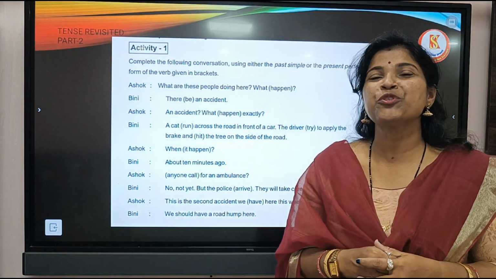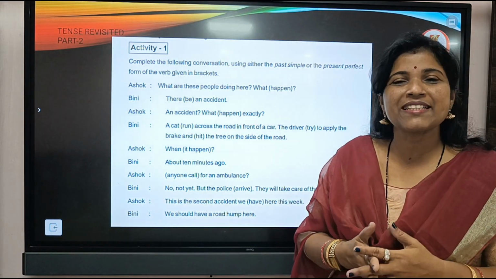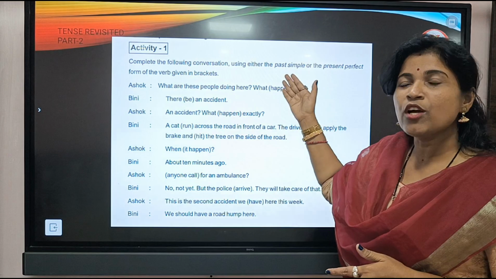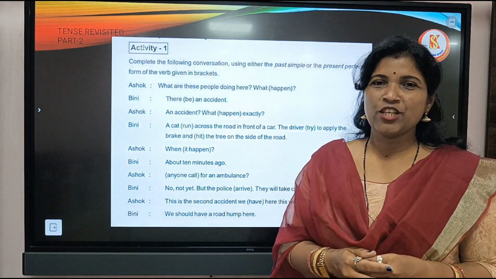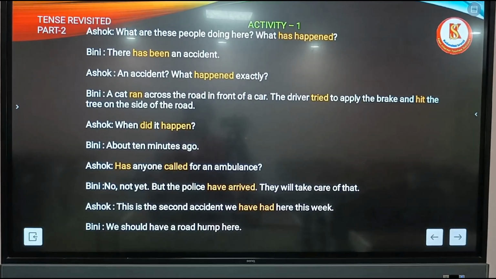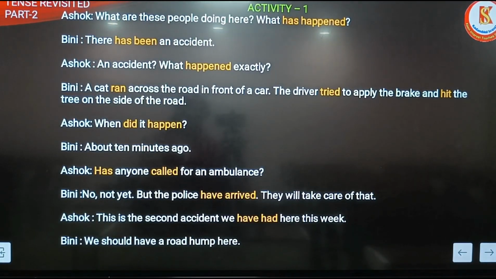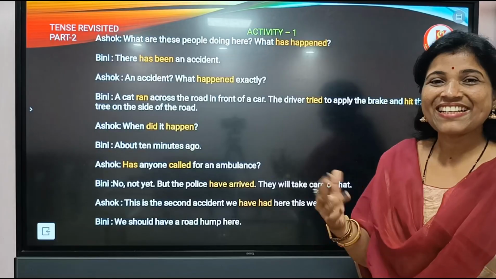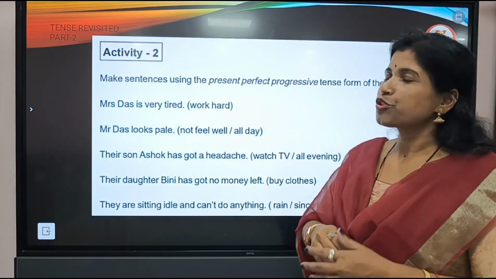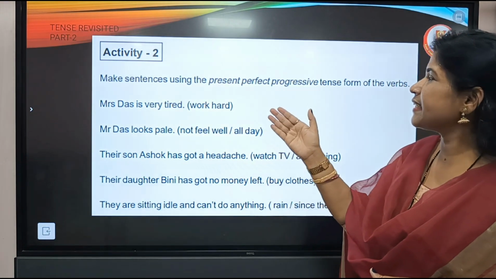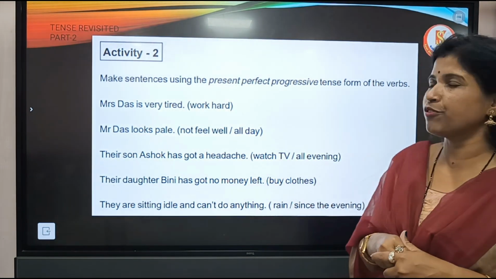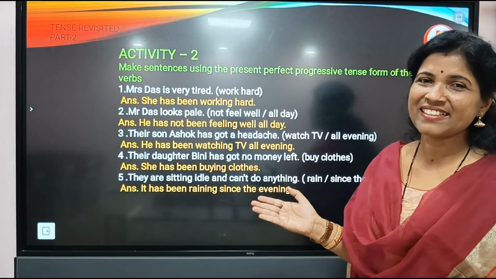Now it is time to do all the activity. We have to complete this activity just by using either past simple or present perfect. Here you can see the answer. So I hope you can do. Let us move to next activity. That is activity 2. So what you have to do here? Make sentences using the present perfect progressive tense form of the verb. So here is the answer.